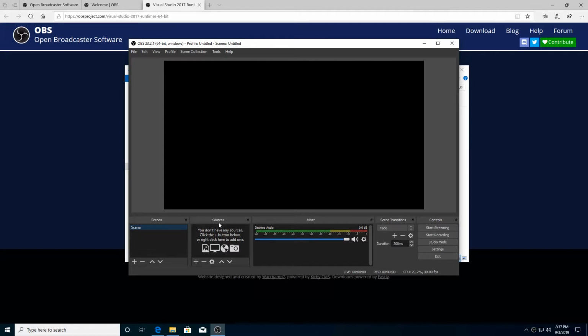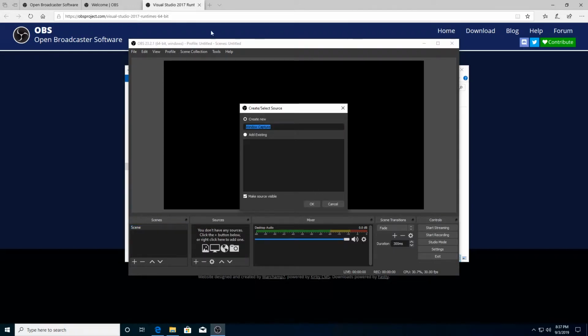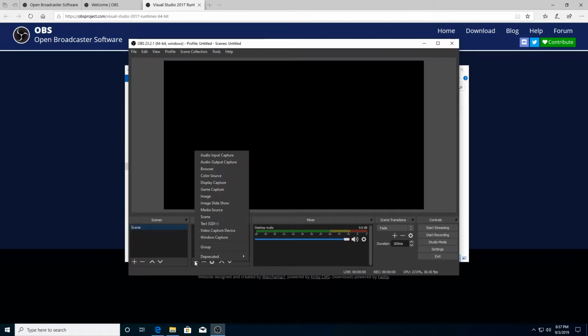Under this source, we need to add what we're trying to do. We need to click on a plus sign, and right here there's a bunch of options. So if you would like to do window capture, this is basically just gonna capture the window that you have open. You can do that, or you can click on a plus sign and you can do display capture.